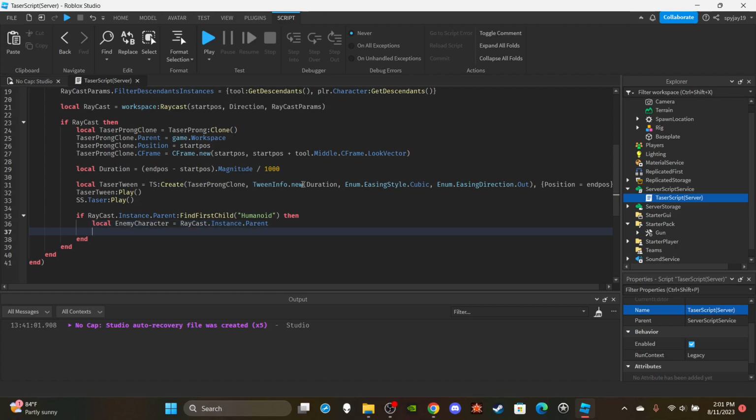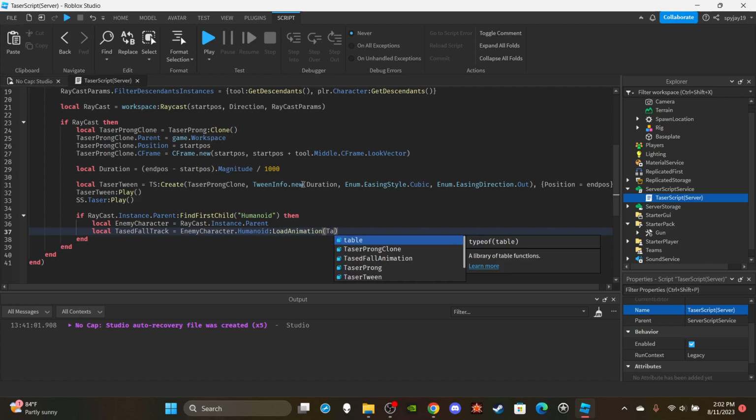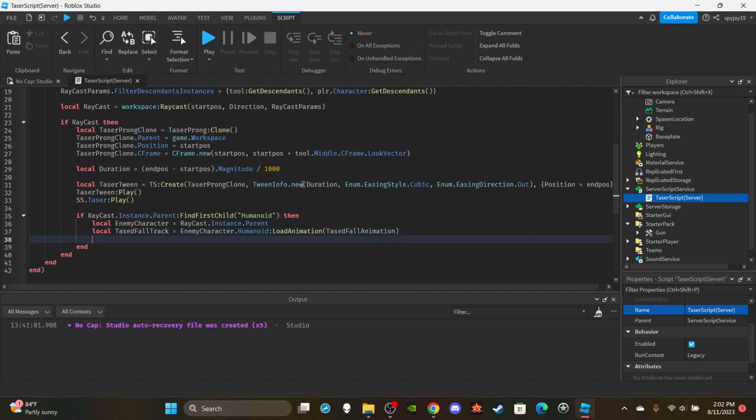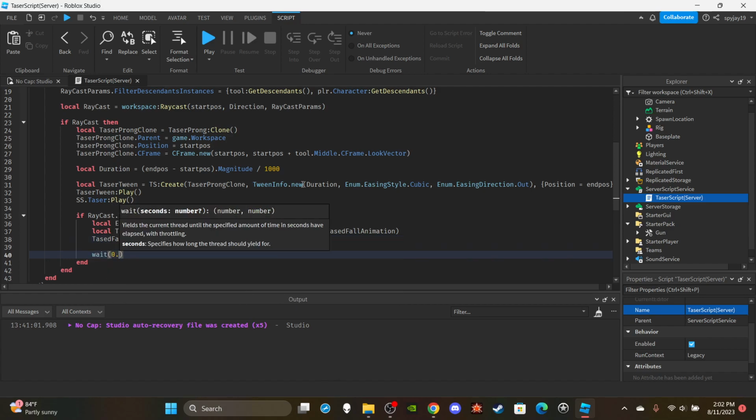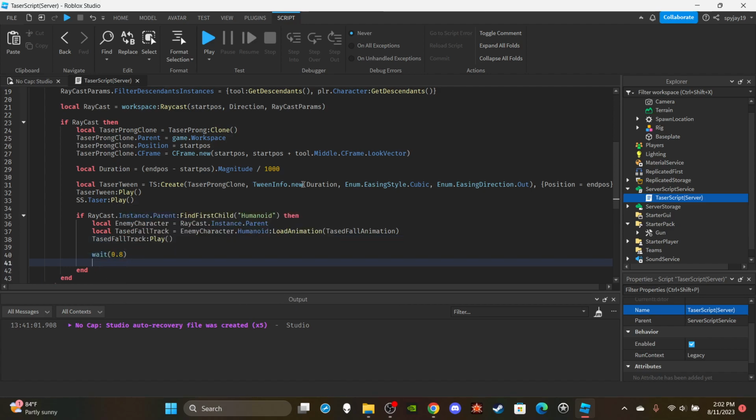Then of course we're going to set up the tased fall track. This is the animation track that's going to play when the player is tased and they fall to the ground. So local tased fall track is equal to enemy character dot humanoid. Make sure you type this correctly because this will not autofill. Load animation tased fall animation, right? And then from there you guys can play the track. So tased fall track play. Then we're going to use a wait. We're going to wait, let's say, 8.8 seconds, right?